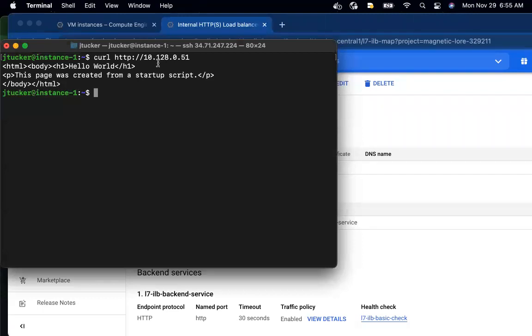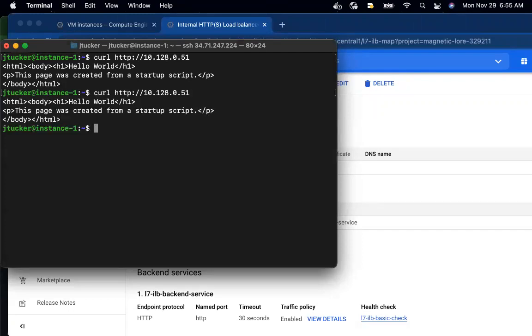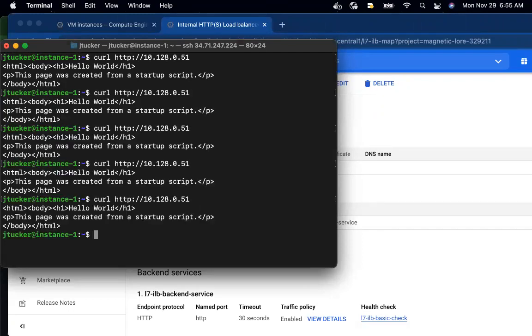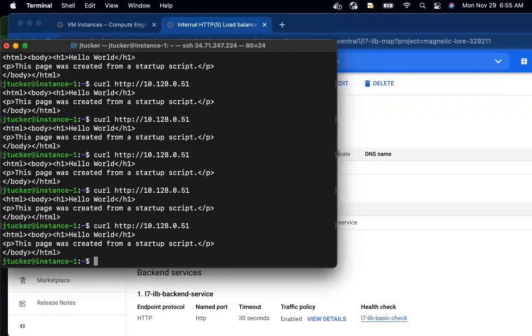It decided that it was going to route to one of the 2 instances. Right now they both return the same thing, so you're not going to be able to distinguish which one is which, because they're both serving the same web page, but it does round robin between the 2 of them.